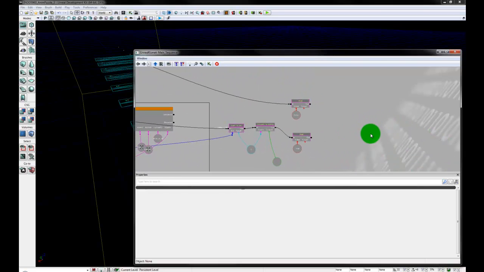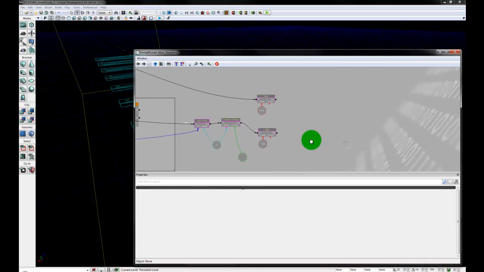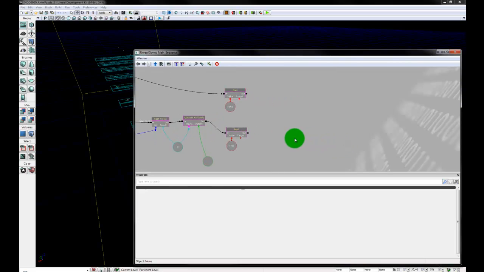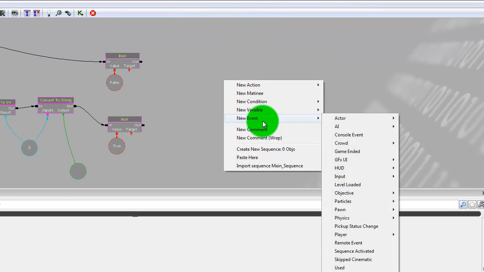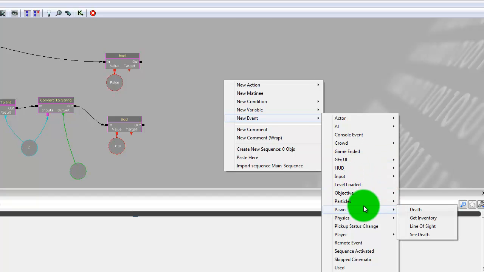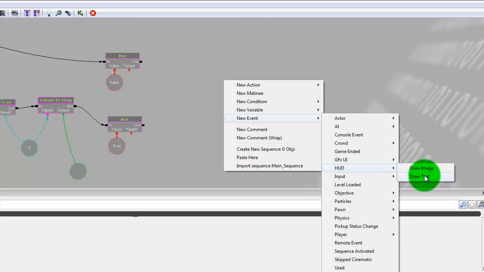All right, so now we know when we want this turning on and off. So now we just need to set up the draw text again. So again, that is new event, not new action. It's an event. HUD, draw text.